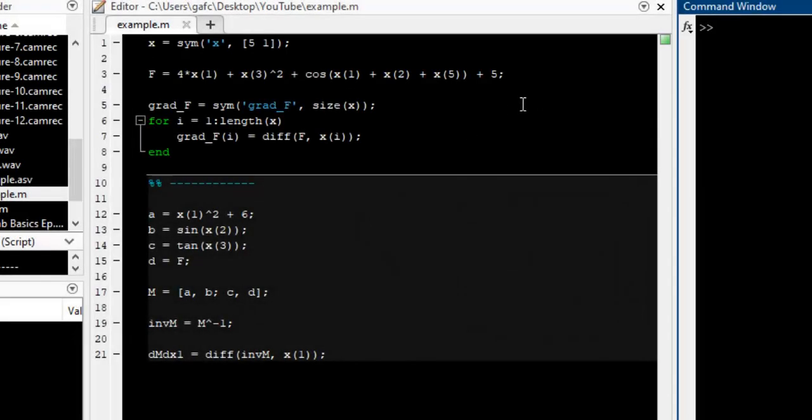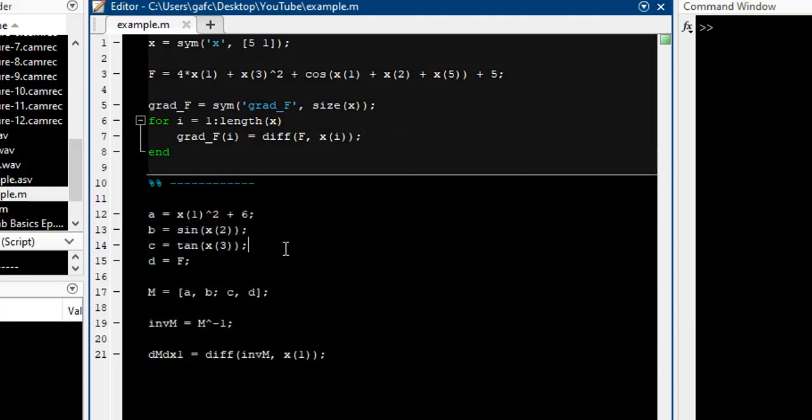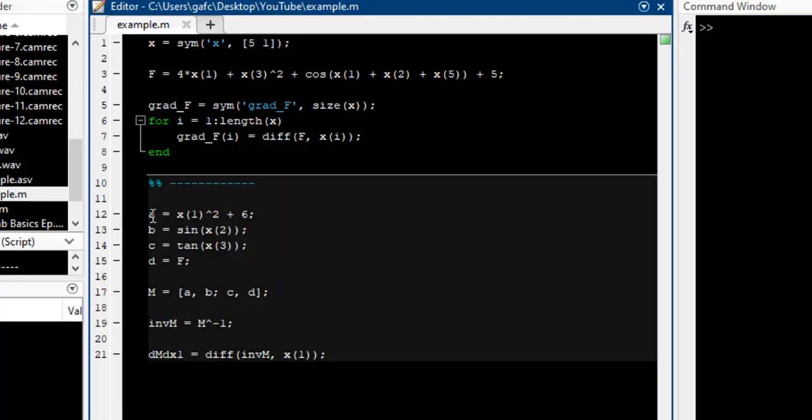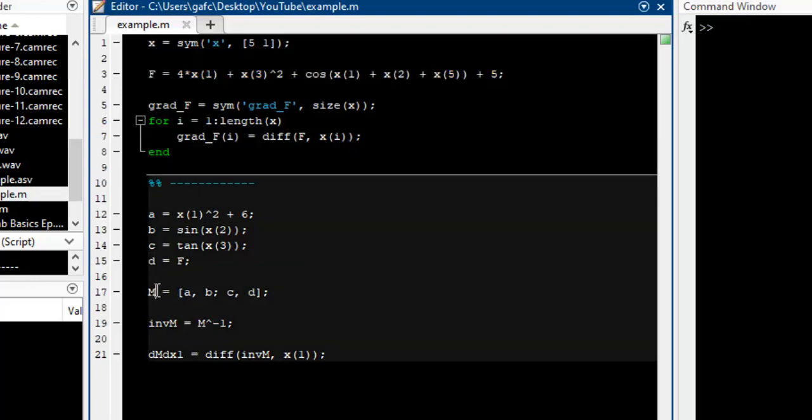Now, to show you that you can also use the symbolic toolbox with matrices and vectors, I've added the following code here. So let's walk through it. So first of all, I've defined A to be equal to this expression, B equal to this expression, C equal to this expression, and D equal to F, and F is the function I've just defined before. Then I've created a matrix M that will contain A, B, C, and D. After that, I've computed the inverse matrix of M, just like you would in a normal matrix.